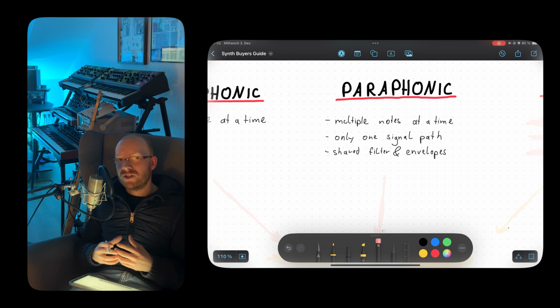And this can sound a little bit strange if you want to play, for example, chords, because every time you hit a new note, it will trigger the same filter over and over again. And if we look at the polyphonic synth, this makes even more sense.